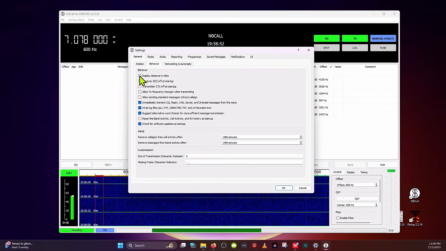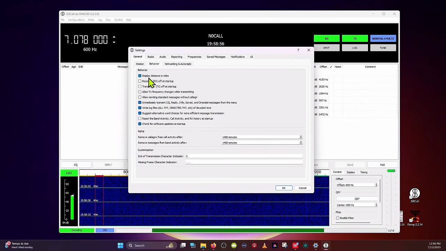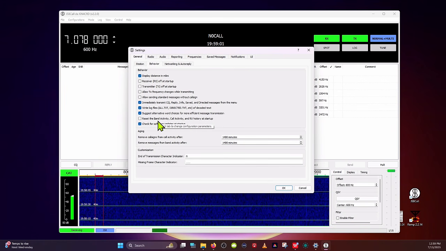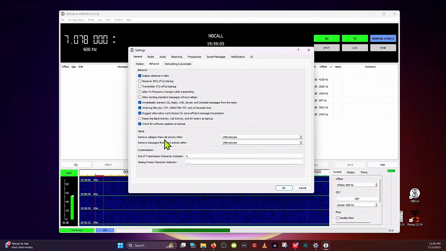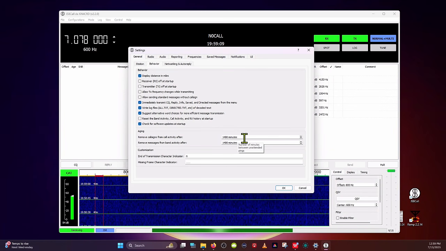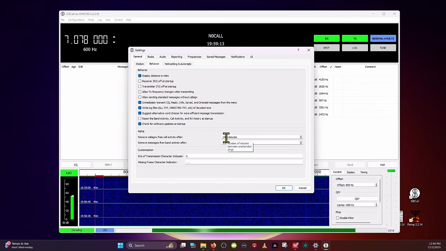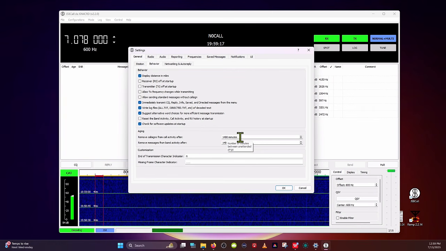Behavior. So the next tab over, from station to behavior. Go ahead and select display distance in miles. And these you can leave pretty much at their defaults. Aging. Remove call signs from call activity after, I think it's 30 minutes by default. You can change these to a maximum of 1400 minutes.